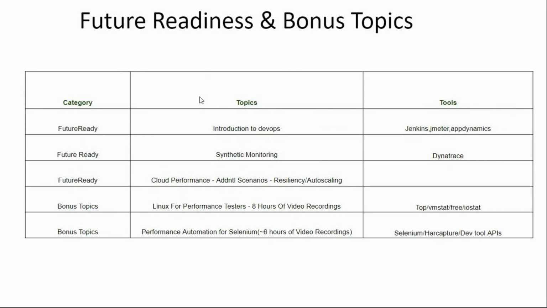What is the difference between performance testing or engineering on-prem versus cloud? What is auto scaling? What is resiliency? What is chaos testing? What are the additional scenarios you might have to do in the cloud? How is performance testing or engineering even more relevant or important in the cloud? All these things we will learn.